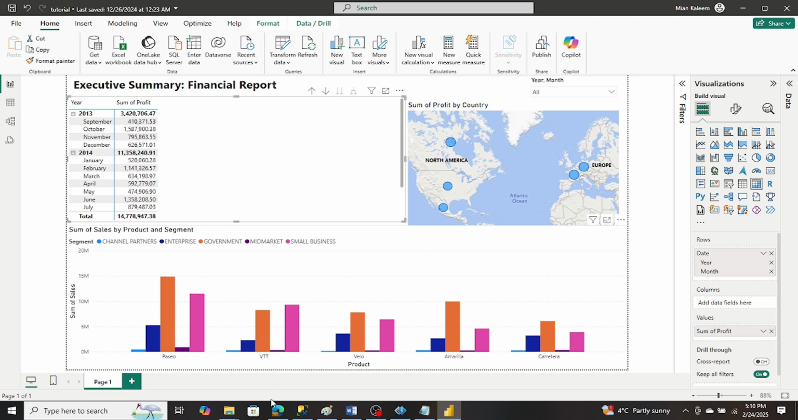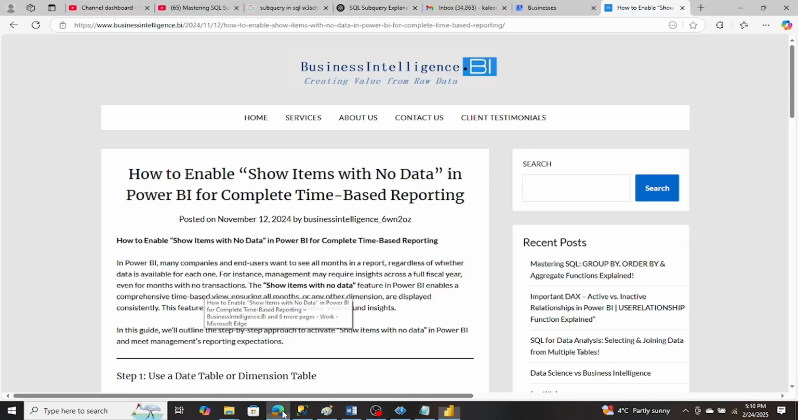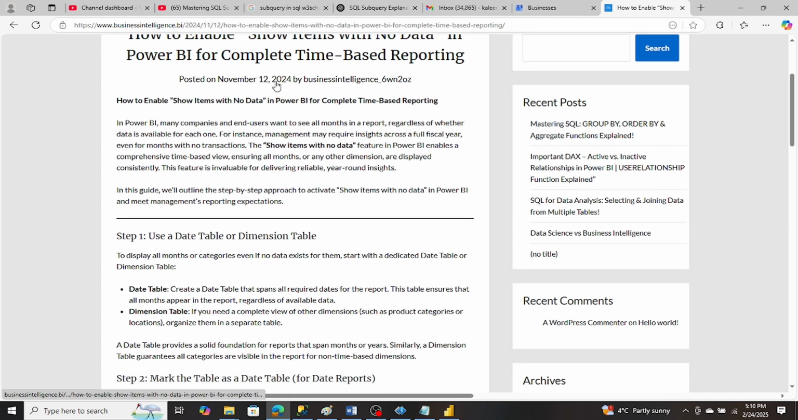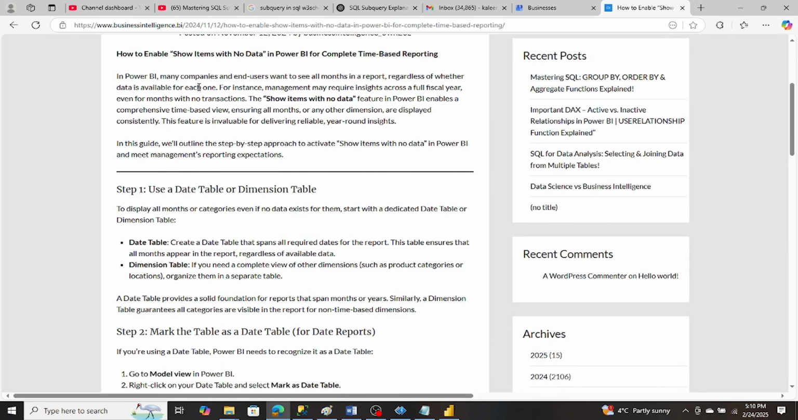Basically, let's first read this article on our website, businessintelligence.pi. This is our website, and we have created this. The feature name is how to enable show items with no data in Power BI for complete time-based reporting. We posted this in November 2024. In Power BI, many companies and end users want to see all months in a report, regardless of whether data is available for each month.